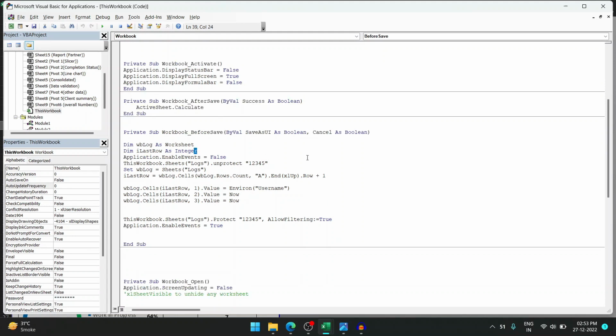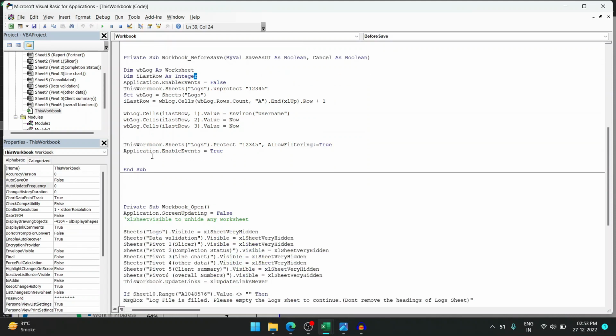Then there is a log file. I will also show you that log file, which is nothing but once you save this dashboard, it will keep a log of that. It will show the date and time as well as the person who has saved it. For that, how does VBA identify the person? It just identifies your username. The code for that is this.